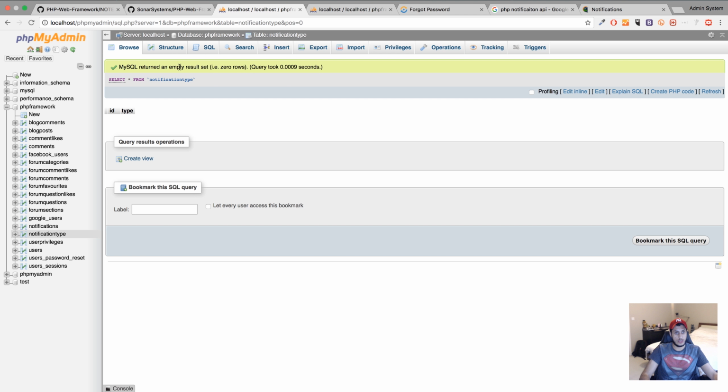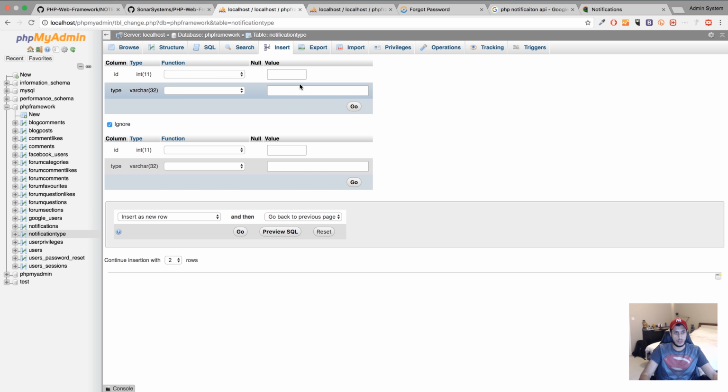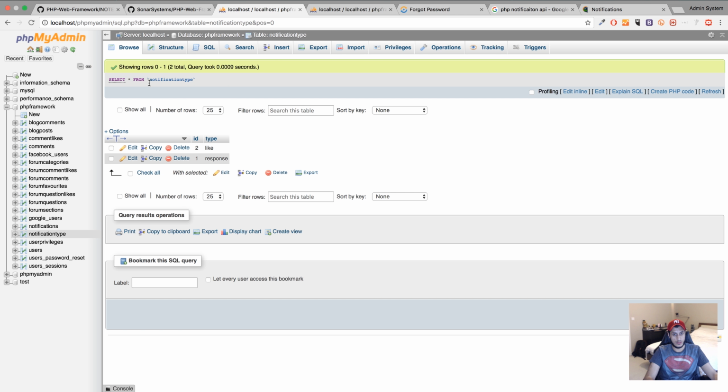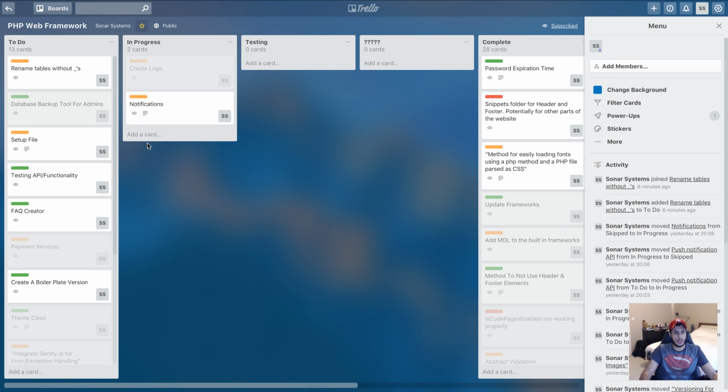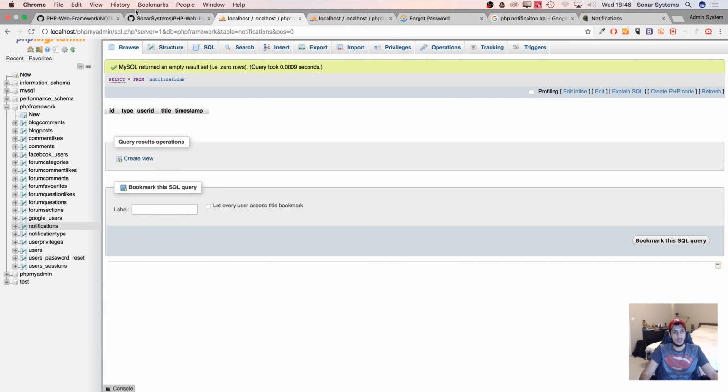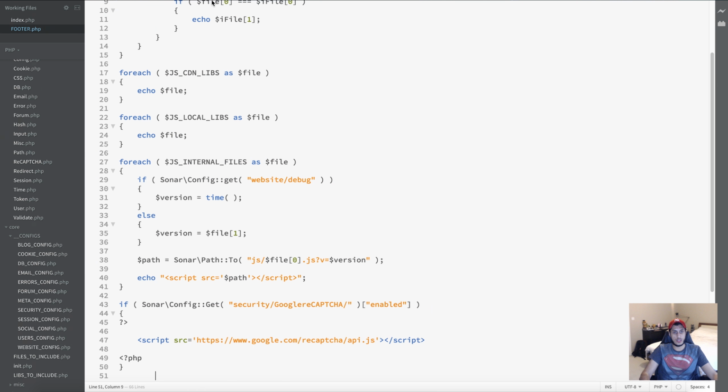Let's actually insert some notification types. Type 1 will be response. The next one is going to be like. Response and like. And now we need to start creating the implementation in code.